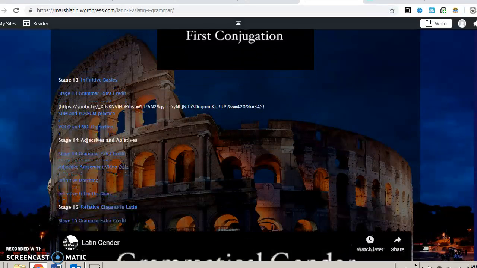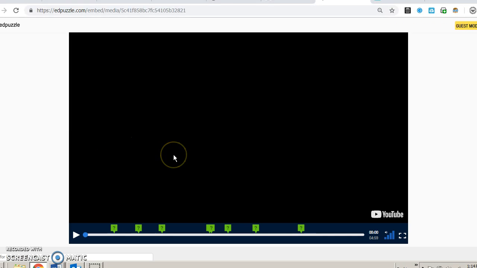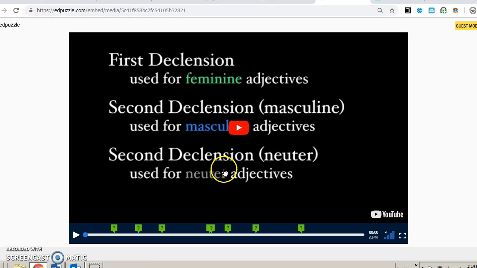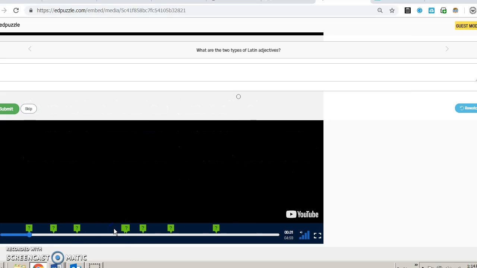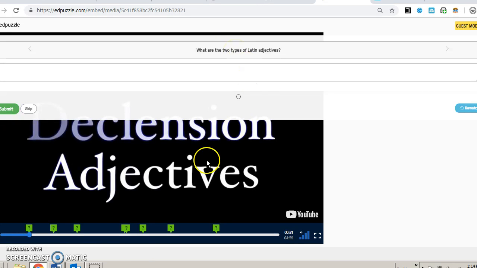But for the stage we're on right now, which is stage 14, I decided instead that I was going to put together an Edpuzzle video, which uses the same video that I've traditionally used, but now it has embedded quiz questions in the video. So we can see as we stare at it, we've got a series of questions down here at the bottom that I have embedded in there. So you can watch the video, and when students get to that part, they can see the questions up here. So what are the two types of Latin adjectives, first declension and second declension adjectives in that case?